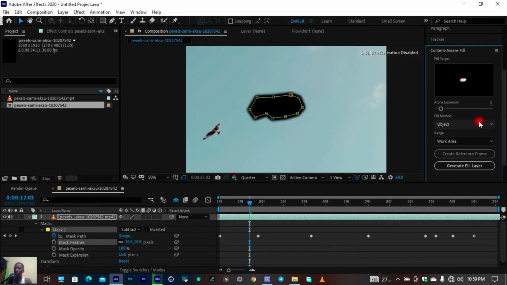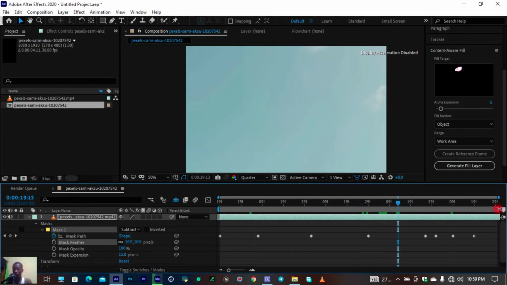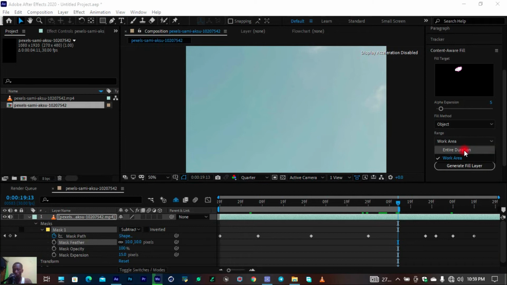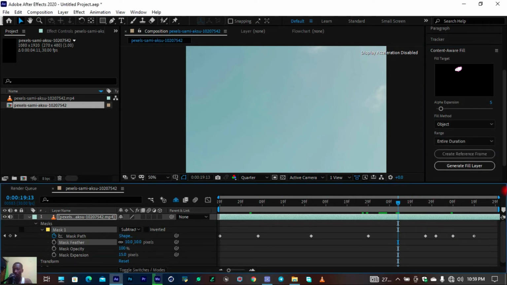And then with the fill method, we have object, surface, edge blend. However you want it, you can pick it. And for the range, we have the work area or the entire duration. What this basically means is that if I set this to this point, it will only fill up to this point, but I think we need it in the entire duration. So I'm just going to click entire duration and leave it this way.